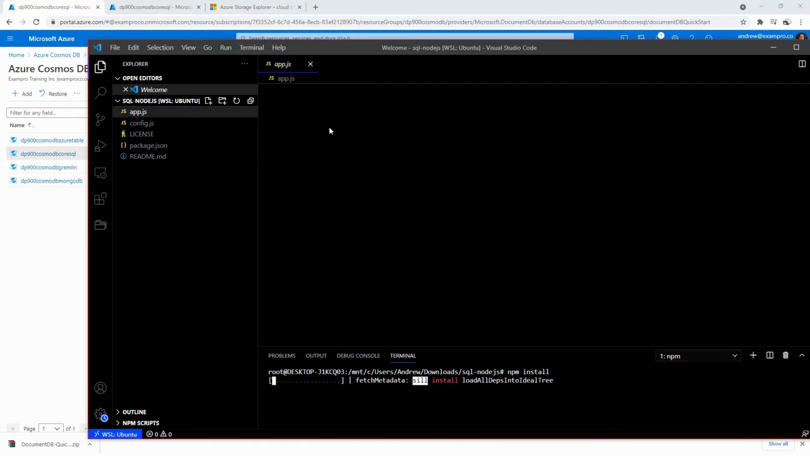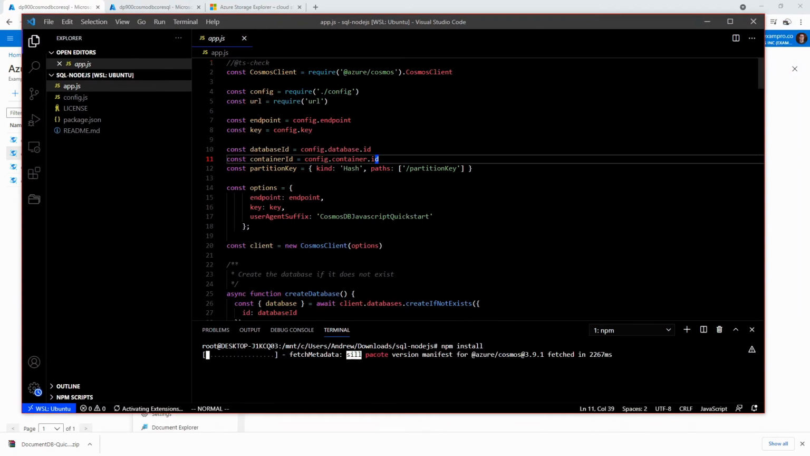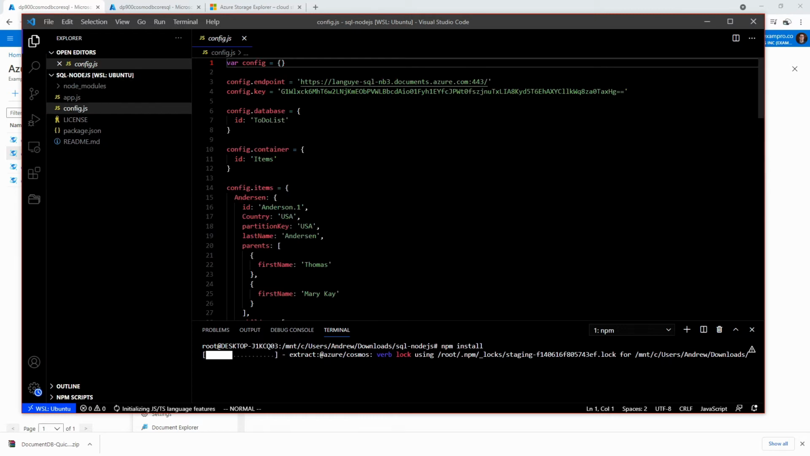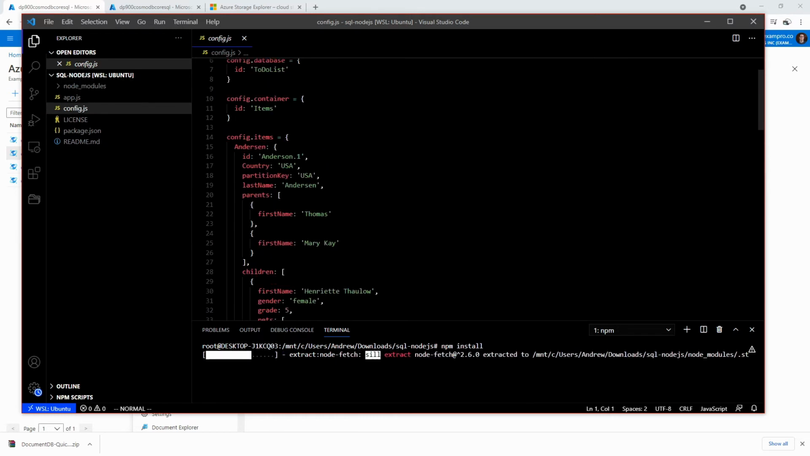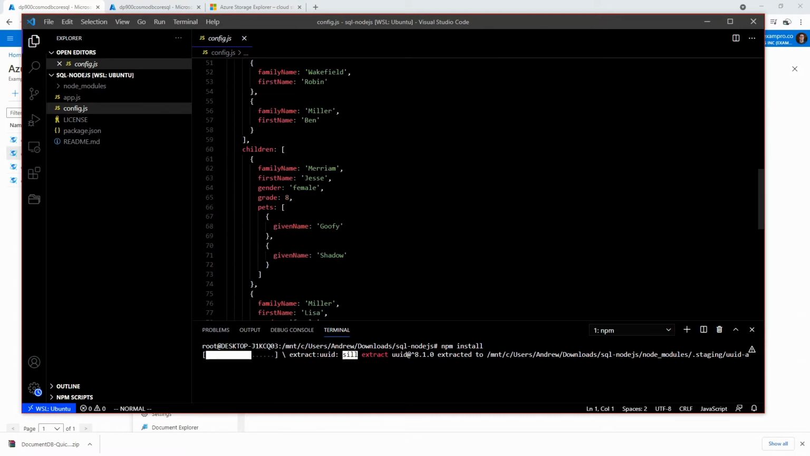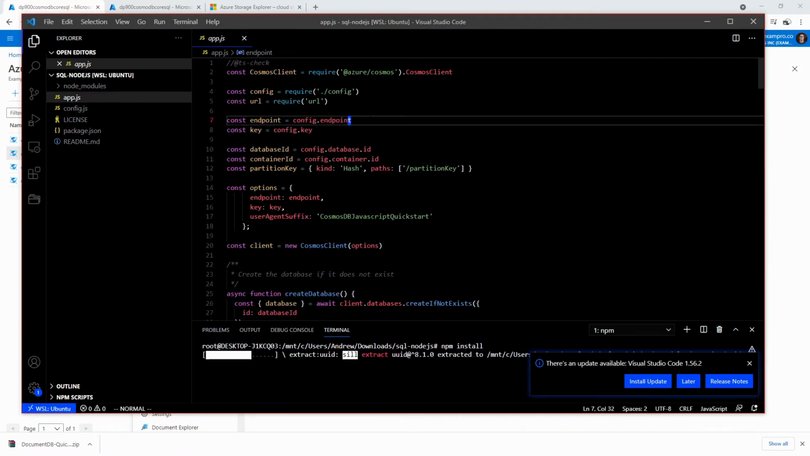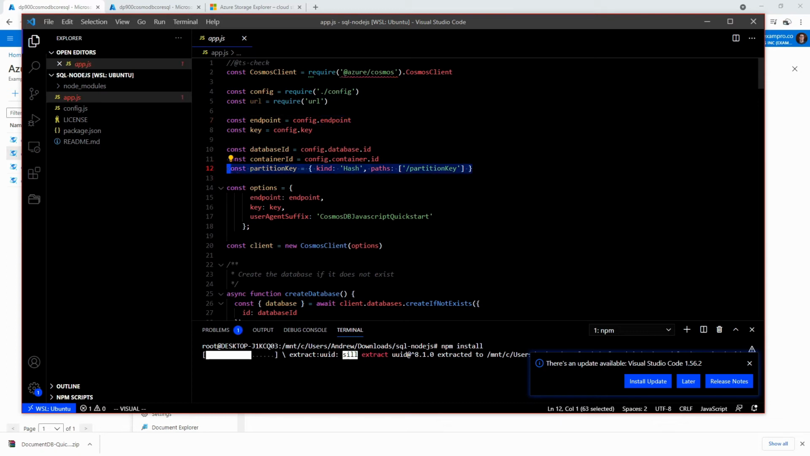And we might as well take a look here at the code, just curious what's going on here. So it's actually using the Azure's CosmosDB client. It has a config file over here, which contains our configuration information. Looks like it has some initial items that it's going to insert. So there's some initial data, which looks kind of cool. It sets up a partition key here.